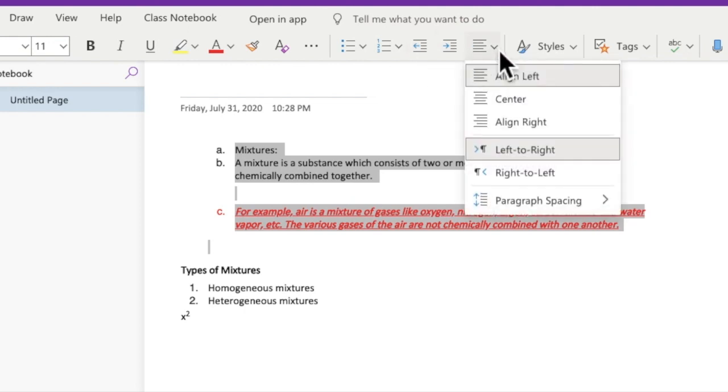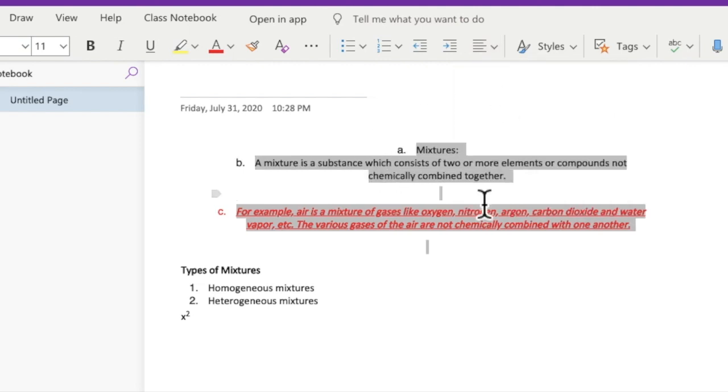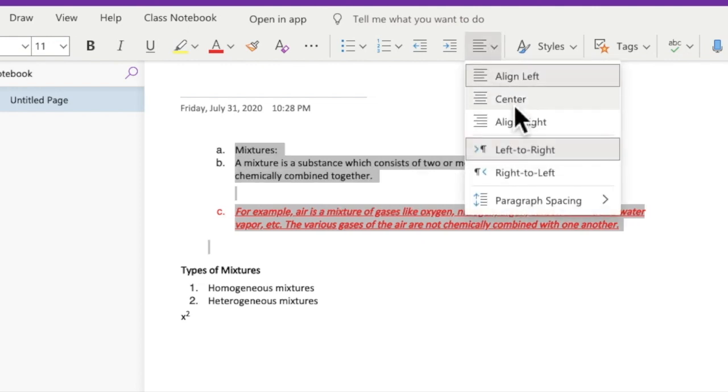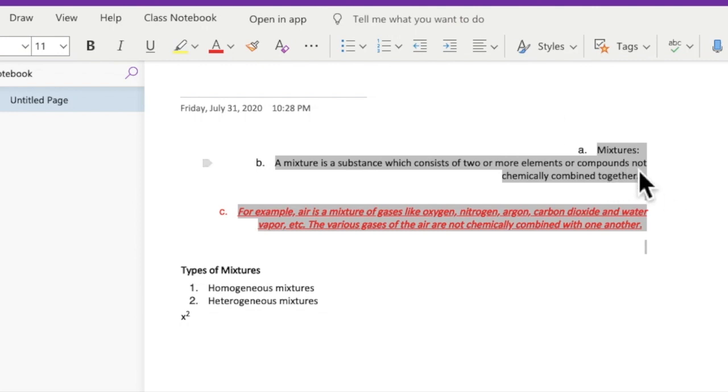Again we have different paragraph alignment options. So align left, align center, align right. Let's see what align center means. It will basically align your text to the center. Align left, so let's align everything to the left. In case you want to align right, you can align all the things to the right. Again, depending upon your requirement, you can do that.